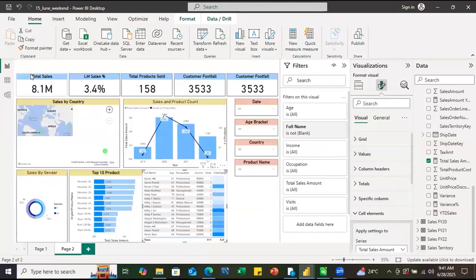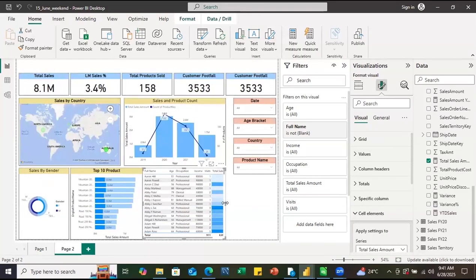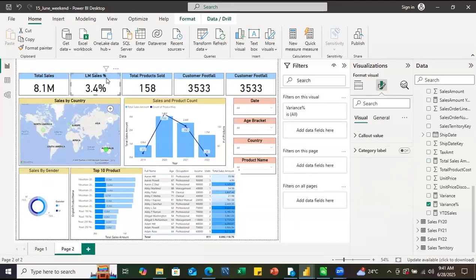Now, let me show you the conditional formatting first. Okay, so let's say this column is there, right? Last month sales percent, 3.4%. Now, if we show such numbers on the dashboard, people will get confused, not knowing whether this number is good, bad, or how to read it. Many people might not have the understanding of whether 3.4% is good or not, whether 20% is good or 5% is good. I don't know what the range is, right?